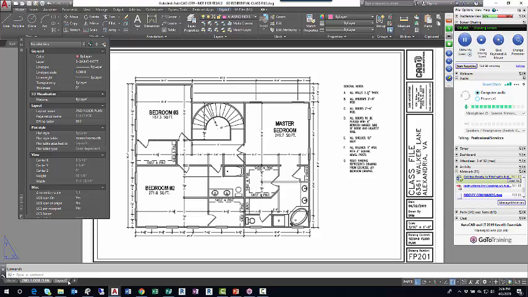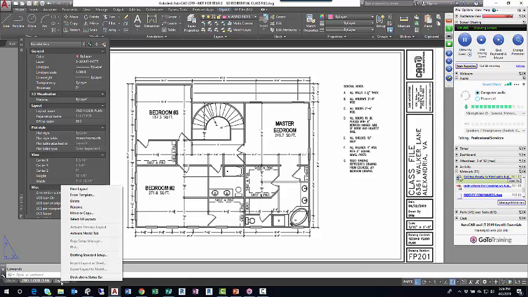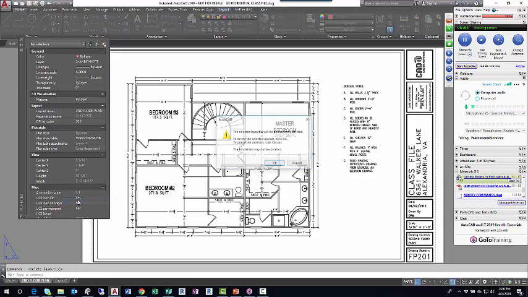Then I don't need layout 2. Layout 2 is not set up. I could set it up later on, but for now what I'll do is just right click over layout 2 and delete it.